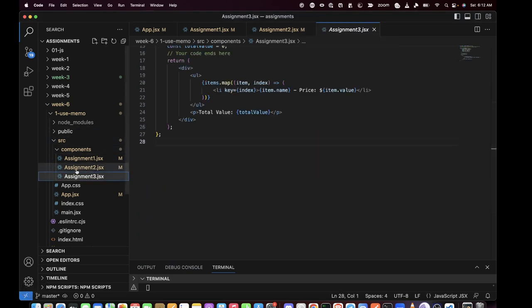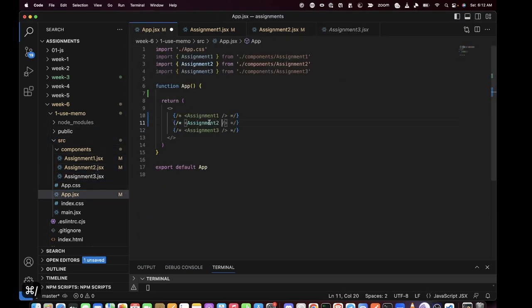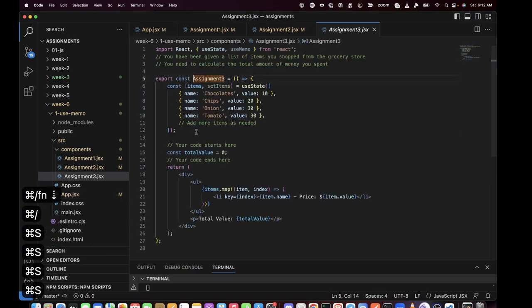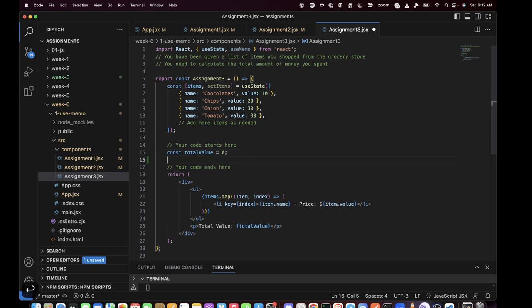Third assignment, let's go back to App.jsx. Let's comment this out and uncomment this. You have been given a list of items you shopped from the grocery store. You need to calculate the total amount of money you spent. Sounds pretty straightforward. I have a state variable. I have these values. I need to basically add this, and this, in total value. Can you do it? Try to do it yourself.